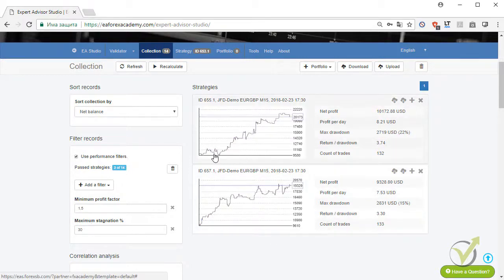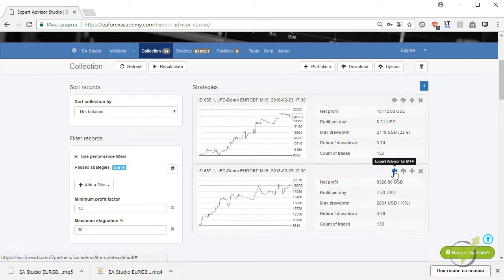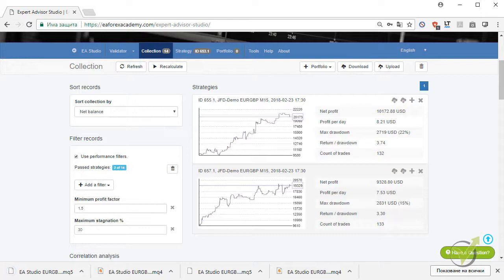So the stagnation, guys, is this period, for example here, where the profit reached a top and then it just goes down and then up. So the whole period where the strategy is not making more profit than it reached at the current moment, it's called stagnation. And you see with these two filters exactly, I have the two strategies. I will just export them, and you see that by one click again I export them as expert advisors.